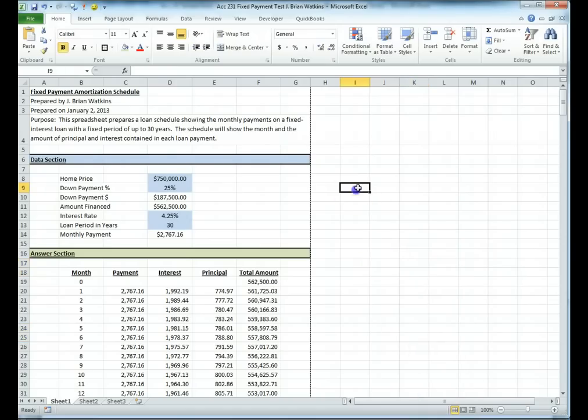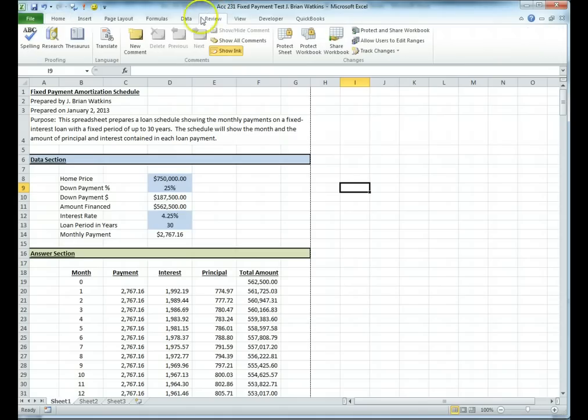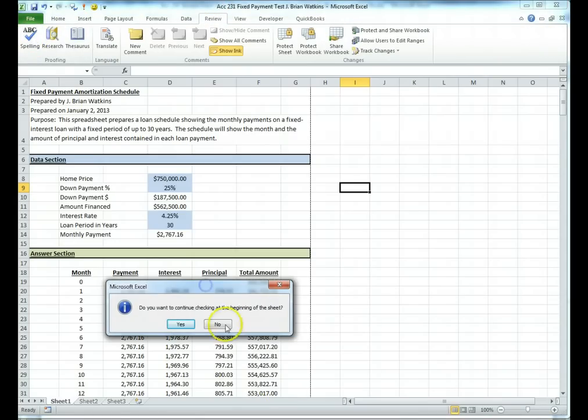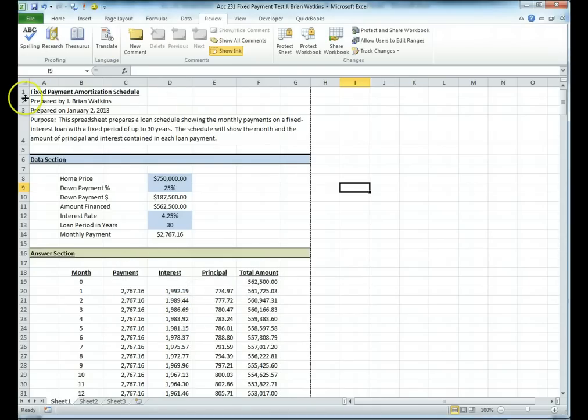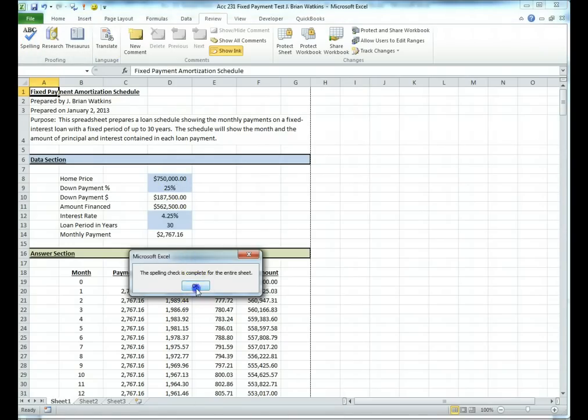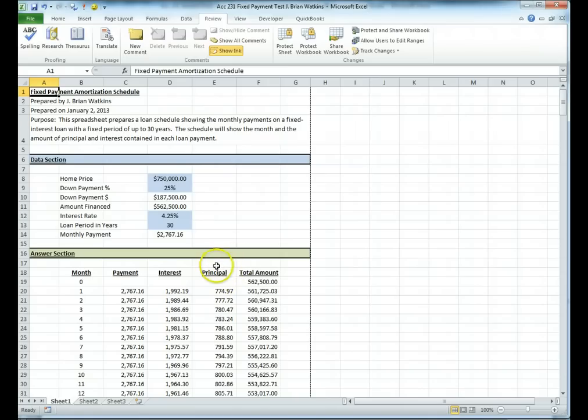The other thing you can do, and it takes very little time, is to go to the Review ribbon and click on your spell check. Okay? And it'll say, do you want to continue checking at the beginning? Say yes. And then it'll say complete for the whole sheet. Or if I start at the beginning and do my spell check, it'll say complete for the entire sheet. It's 2 points off for each spelling error. So just do a spell check. It's very easy to do. All of these are good habits.